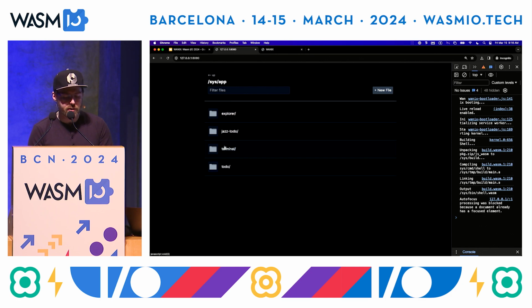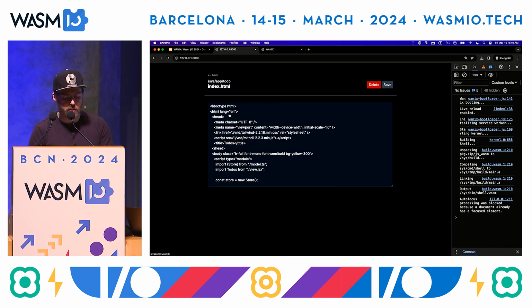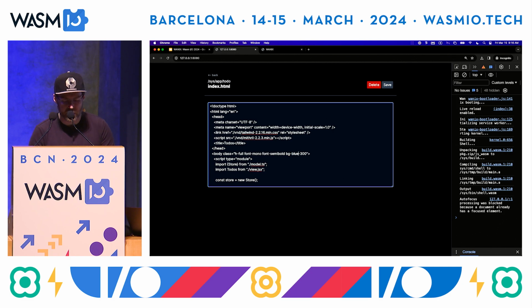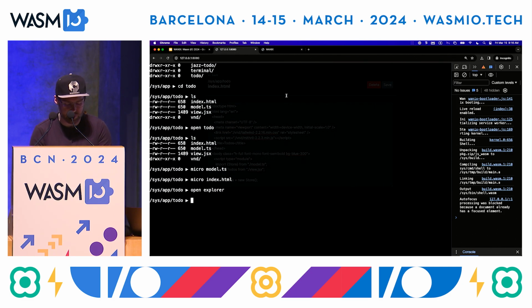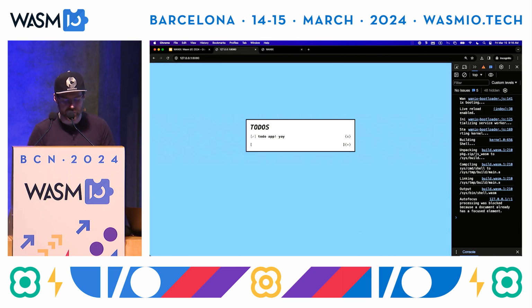And all it's doing is file system operations against this file system in WANIX. So we can go and edit files here. Make it blue. And hit save. And now if we go back and open to-do, we've got a blue background. Okay, so what are we going to do with this?